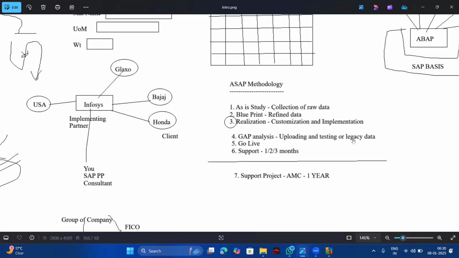After uploading, checking, testing, you can use the help of ABAPers. Uploading is not our work, it is the work of ABAPers. So in gap analysis, maybe within 15 days or 10 days, you upload the data, you test the whole data. Then you train the front end user also.